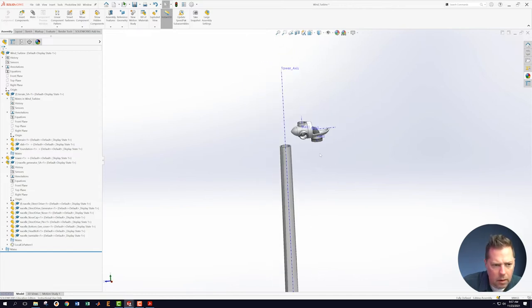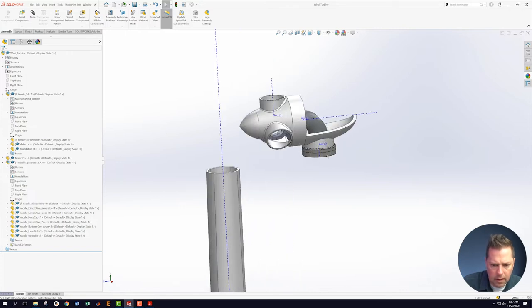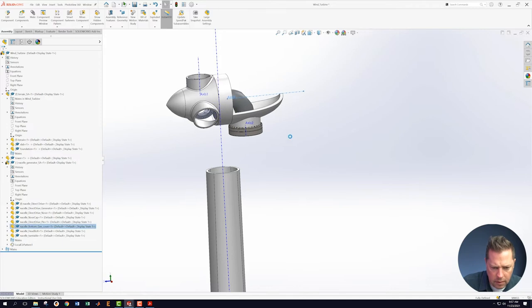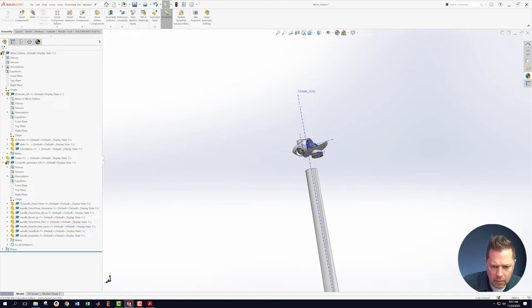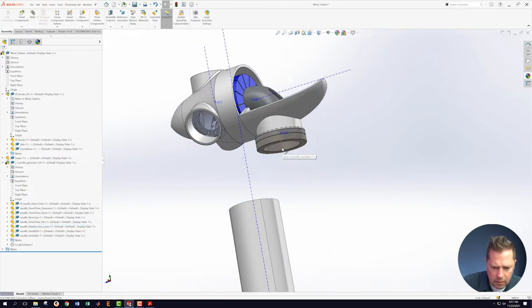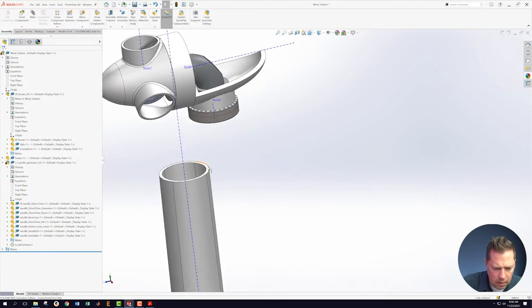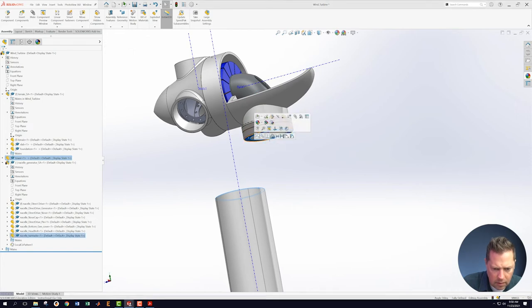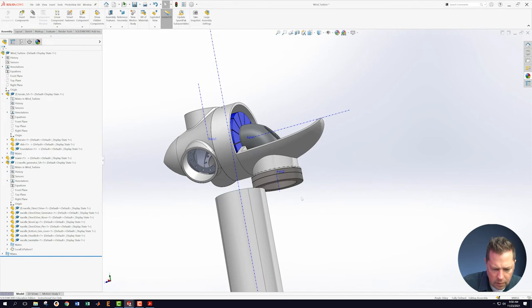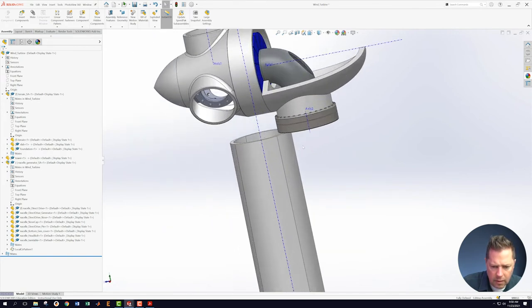Not sure what's going on there. Let's save this first. It's gotten a little funny. Okay, now this thing's floating. Yep, floating. So we want to align. Why can't I grab this tower axis? I cannot grab the tower axis. I don't know why. Let's see if we can grab anything else in the model. Okay, on this face, I want this face to be coincident with each other.